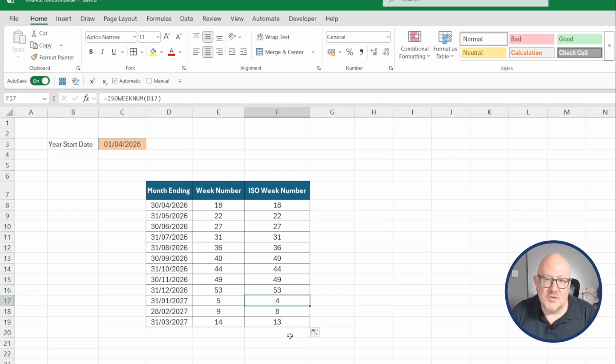My personal preference would be to use the ISOWEEKNUM formula because it is a standard, but your modeling may require you to use something with a different start date, and that's where the WEEKNUM formula can be useful.